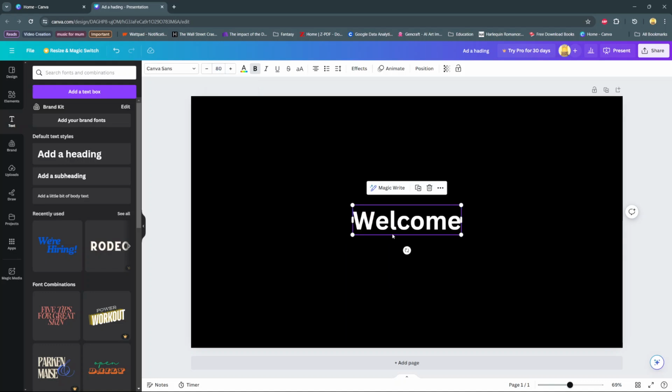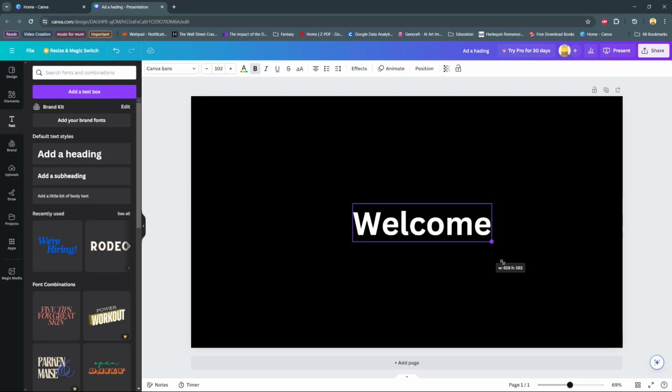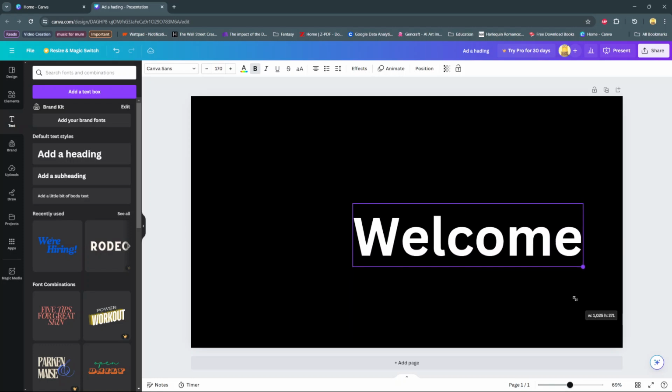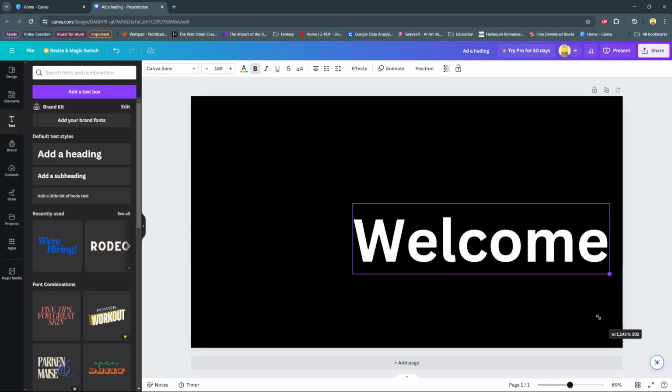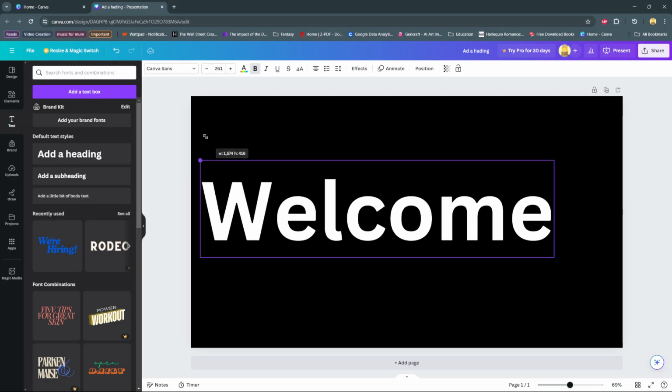If, however, you don't find the perfect font size, then you can always scale your text. To do this, ensure that your text has been selected, and you should see these handles that are surrounding your text. So simply hover over a handle and then drag out or in to scale your font size. You'll notice that as you scale, your font size is increasing to match whatever it is you're doing.